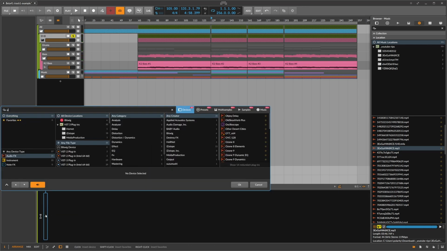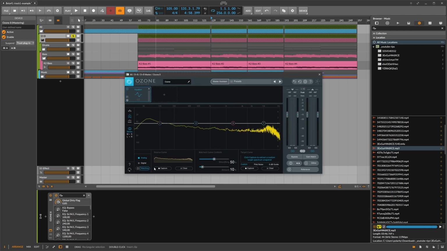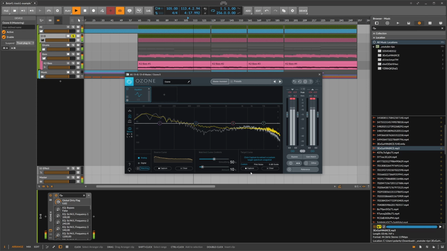And we can put an Ozone 8 on it here as well. Maybe something with some overtones in it. So stop it, pink noise, matching. And it even wants to reduce a certain amount of low end. It's probably also because of the kick drum, but you can get rid of this in a moment.